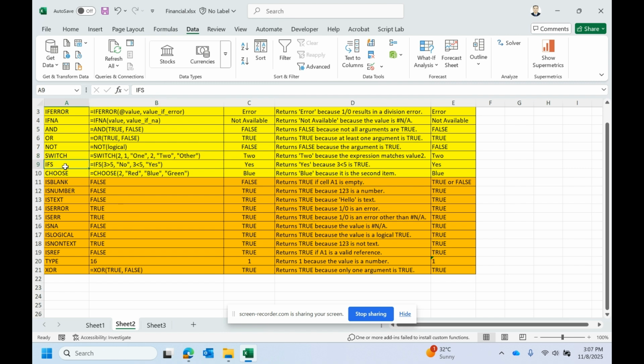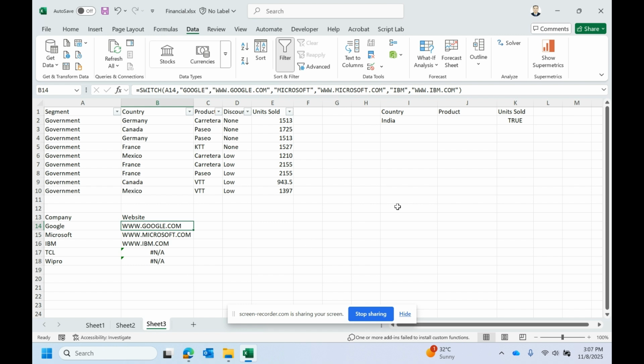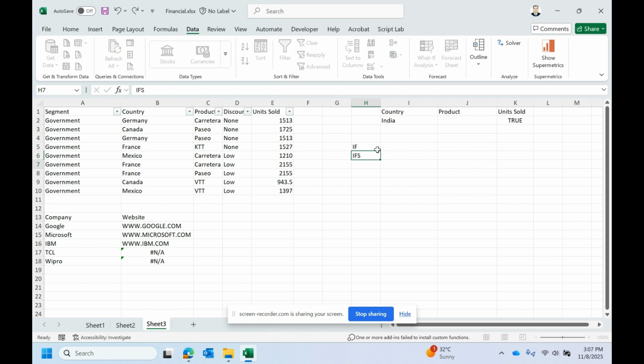And next is IFS. IFS means, IF you can use for a single condition, IFS you can use for multiple conditions. This is the logic. So IF logic, 3 is greater than 5. If 3 is greater than 5, then give me false, because 3 is not greater than 5.